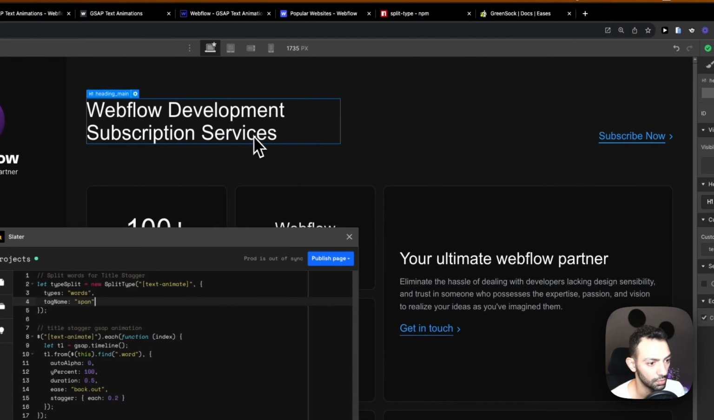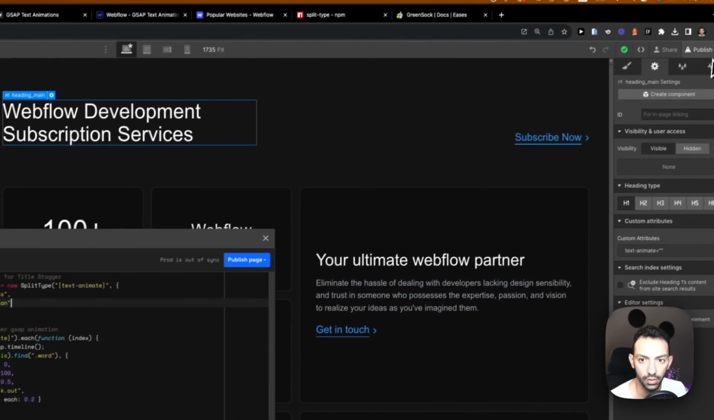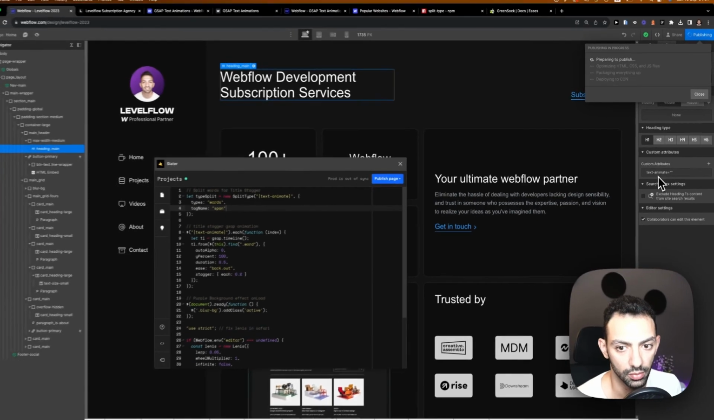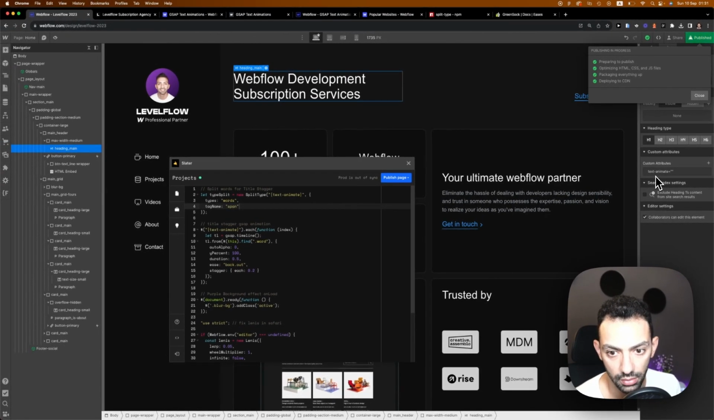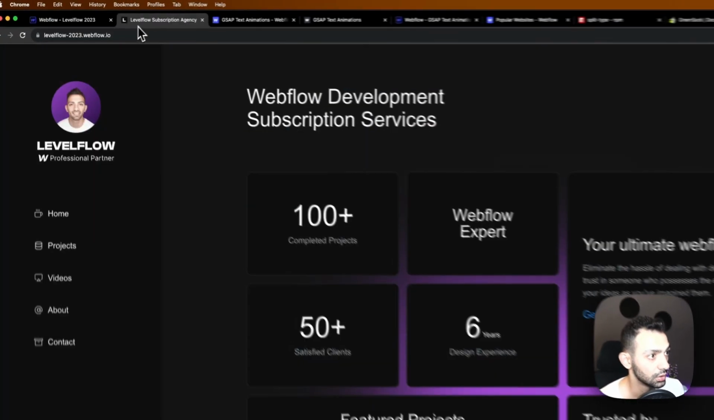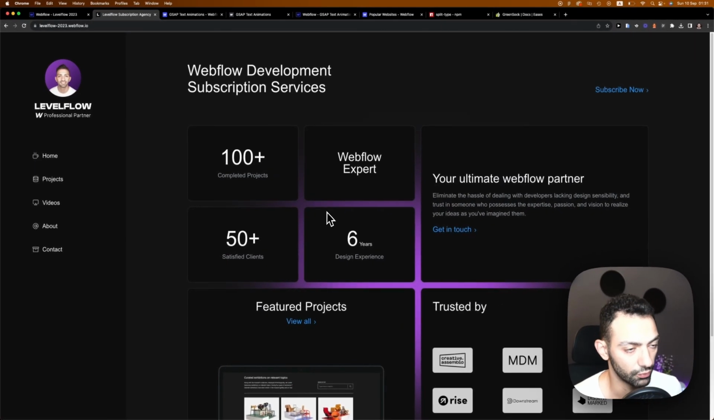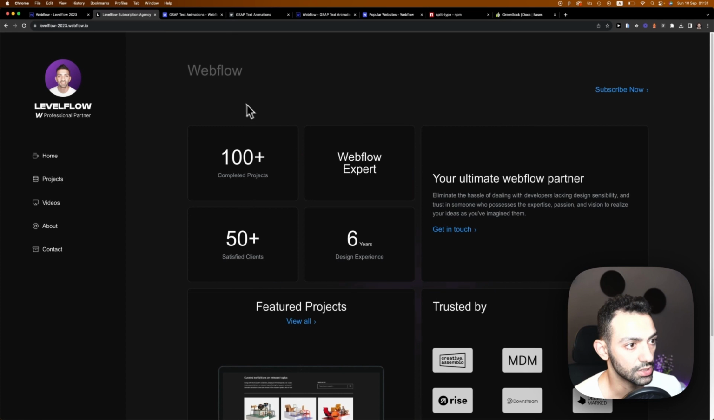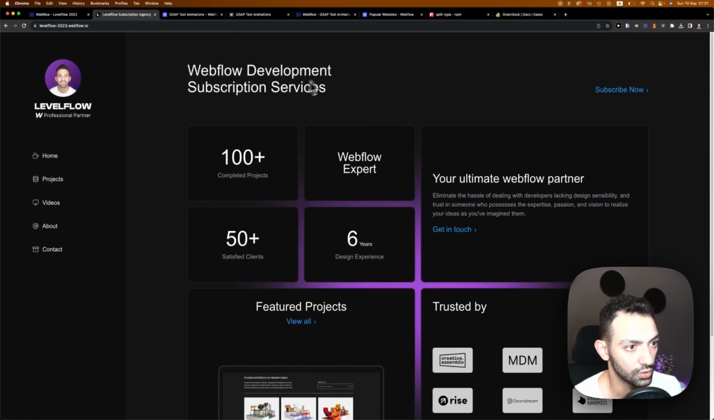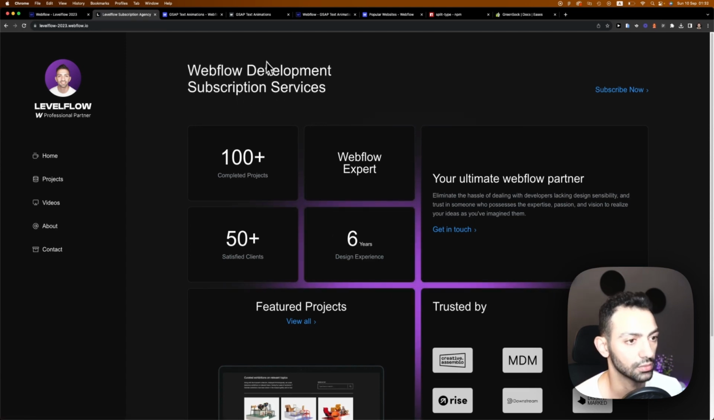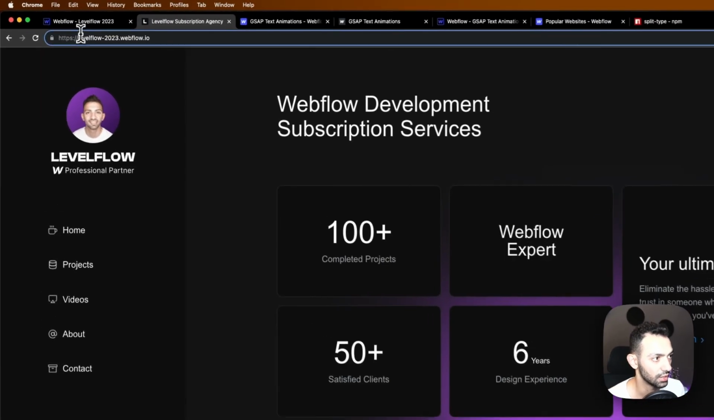Something is up. What did I miss? Let's publish. Maybe I didn't publish this text animate. I did. Okay, now it's there. Maybe I didn't publish it fully. So now you can see that the text is animating word by word from the bottom, and it's giving that back ease, so it's like having that bounce at the end.